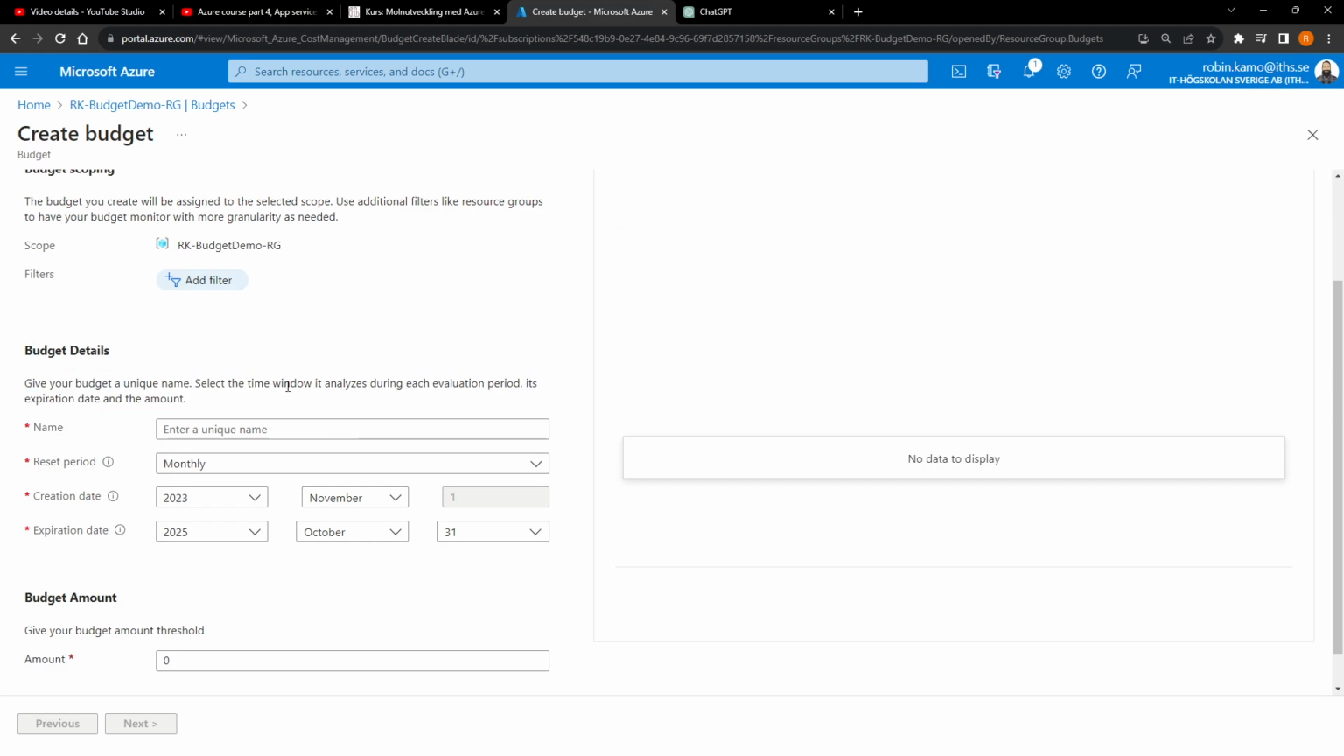Next thing is the budget details. So first you need to give your budget a name, and this one I can call it like monthly budget or something like that. You give it a name, doesn't matter. And then you choose a reset period, and here you can choose monthly, quarterly, or annually, right? How often do you want your budget to reset? Do you want to have a budget each month? Should the budget be each quarter, or should it be annually? So month is 1 month, quarter is every 3 months, annually is every year, right? Usually a company gives you a monthly budget, right?